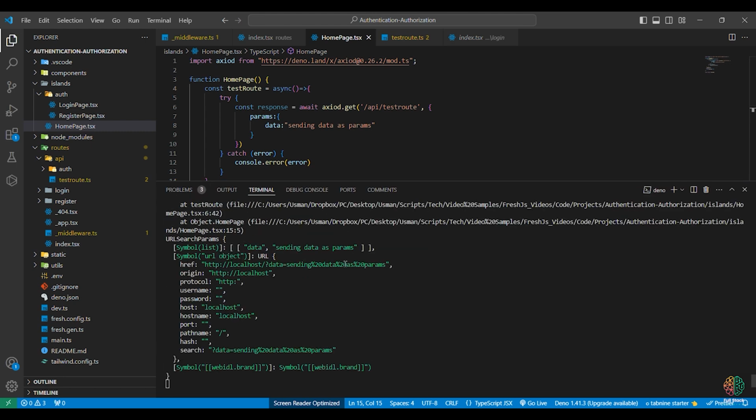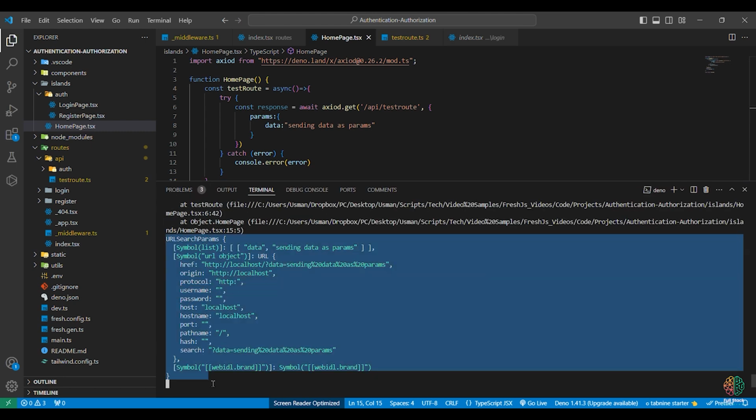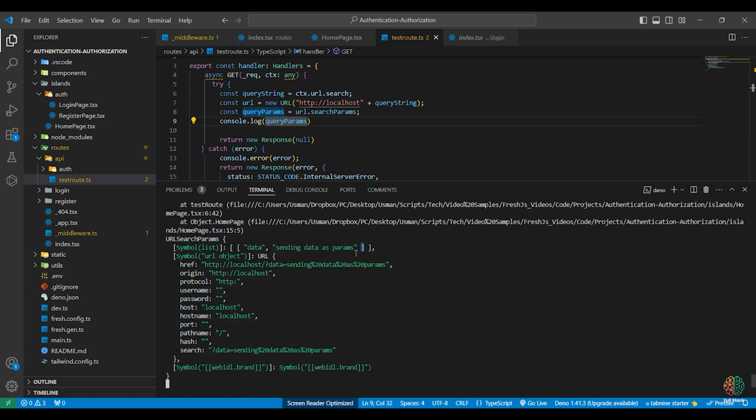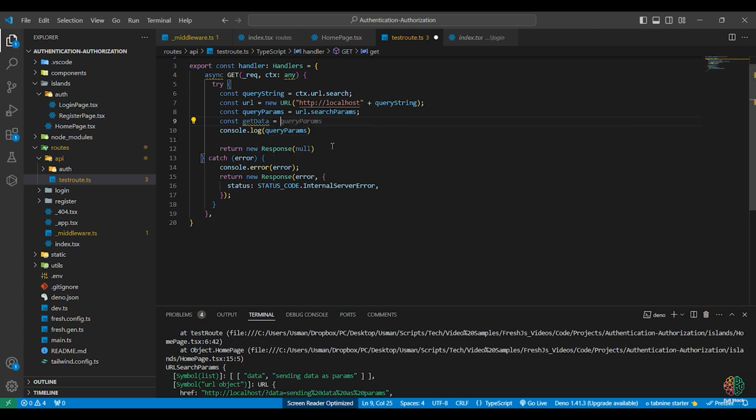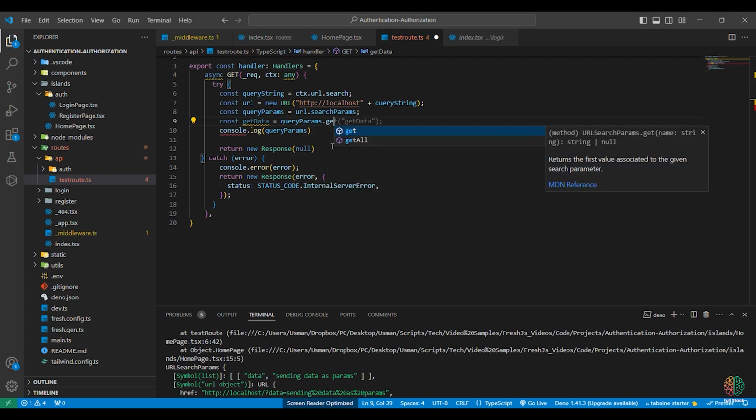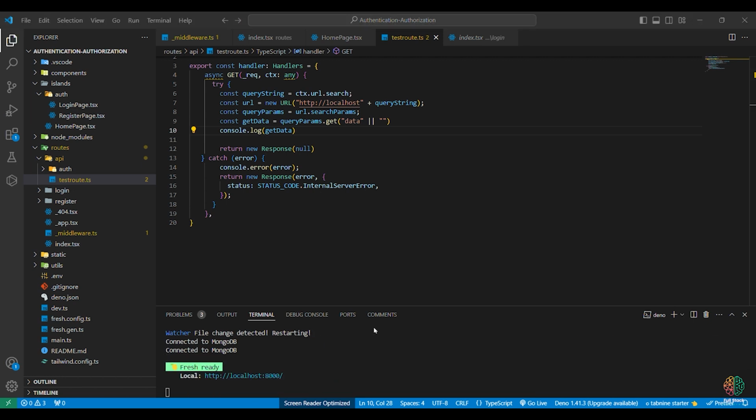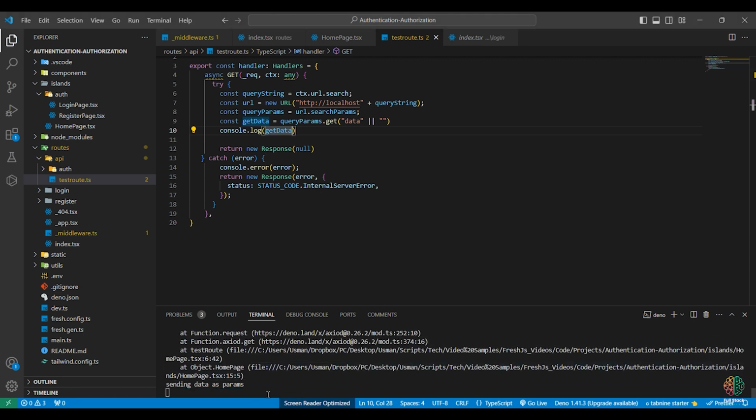As you can see on the console, we get some strange value. If you look into the values, you will see the data which we sent from the client side. Now to access that data, we will use the get method from query params and pass the key value in it as a string. Now if I check the console again after refreshing the page, as you can see we got what we sent from the client side.